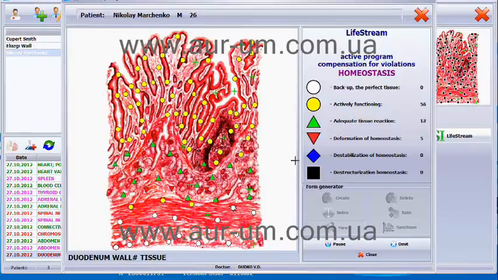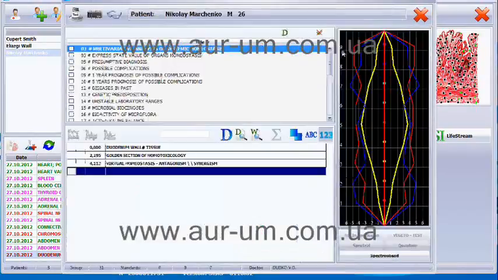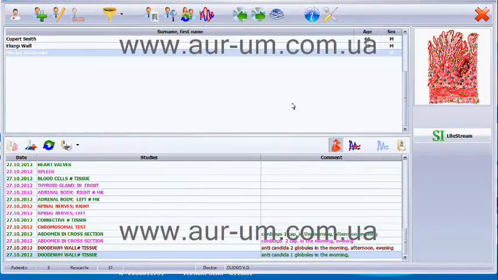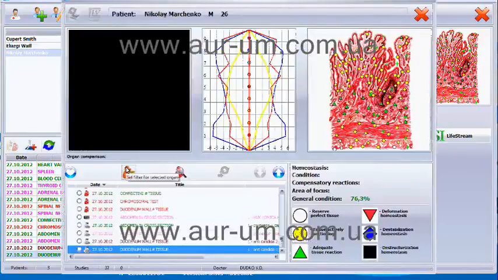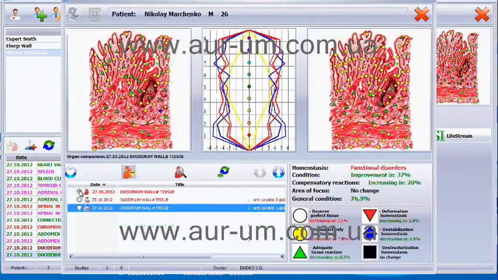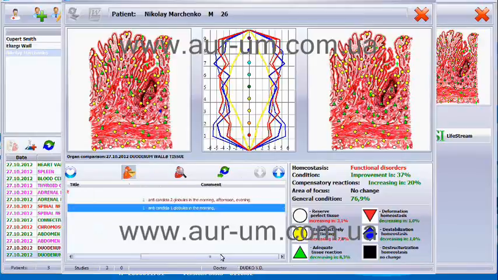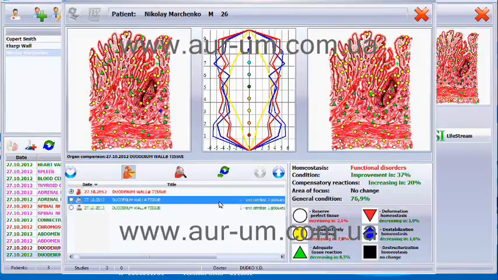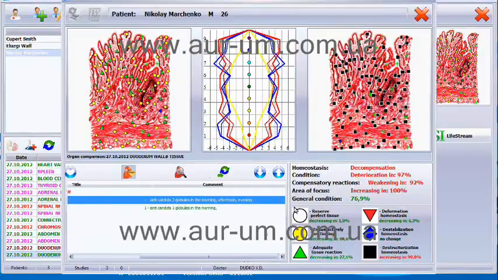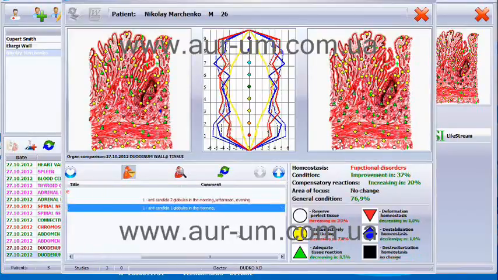So we are now trying one globule of our newly created spectronazode in the morning. Let us see the results in detail. We press the comparison of survey results button. We press the filter button for selected organ. We select duodenum wall tissue, and we see that one globule in the morning would give an increase of 20% in compensatory reactions. Two globules in the morning, afternoon, and evening would actually give a weakening of 92%. This one we can recommend for the patient, and therefore we will record it into our conclusion.